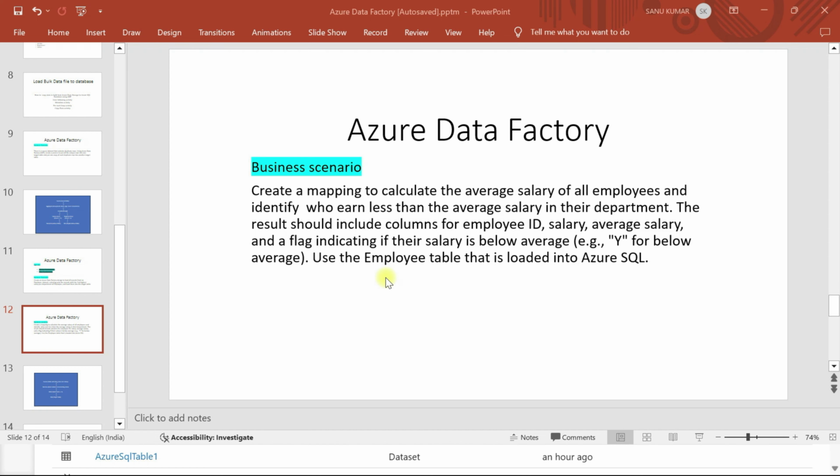In this video, we are going to understand Azure Data Factory with this business scenario. Let us suppose we have a business scenario: create a mapping to calculate the average salary for all employees and identify who earns less than the average salary in their department. The result should include the columns for employee ID, salary, average salary, and a flag indicating if their salary is below average. Use the employee table that is already loaded in Azure SQL.